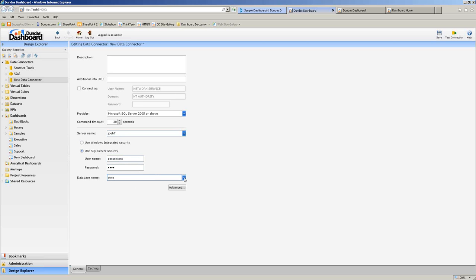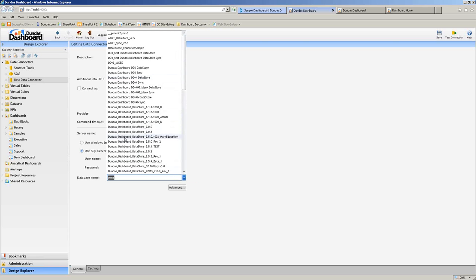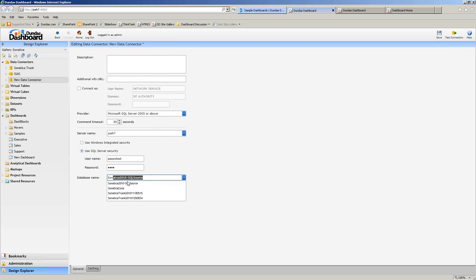Some of the sample data around revenue and some product information. Probably because my password's not right. There we go. Save it, and I've created a connection to this database.